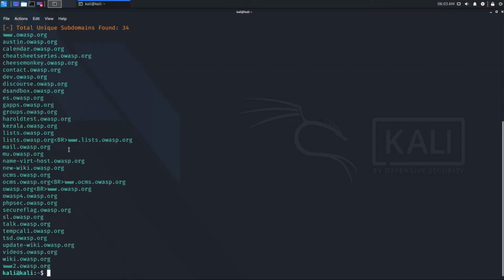Now you can see the results are coming. Total unique subdomains found are 34. So it is not like your Amass or your DNSRecon. It is finding unique subdomains, so it is a more reliable, more advanced tool. So Sublist3r is very important. Here you can see we have different OWASP subdomains like sandbox.owasp.org, ocms.owasp.org, mail.owasp.org, wiki.owasp.org. So there are different types of subdomains which we can find with this tool called Sublist3r.